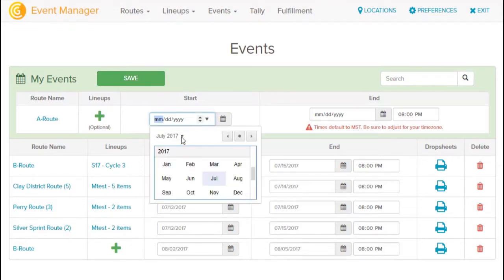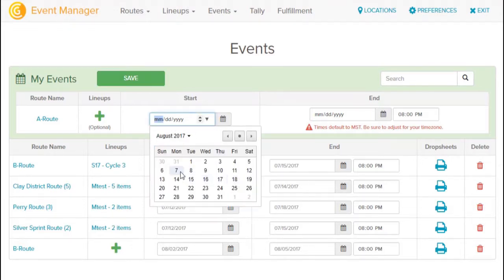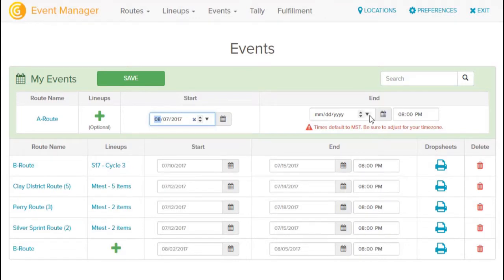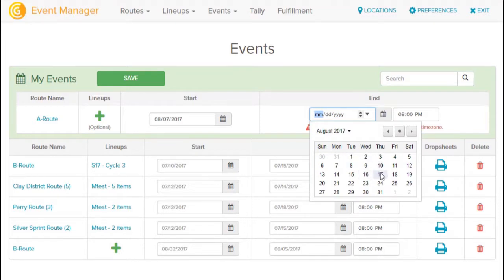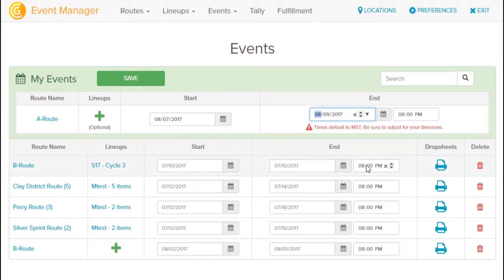You must select both a start date and an end date for your events. These are the dates that the event will be made live on the website and the mobile app. Notice that the end date has an end date time as well. The system will default this time to 8 p.m. You can set that to be whatever time you want to end the event on the apps and the website.